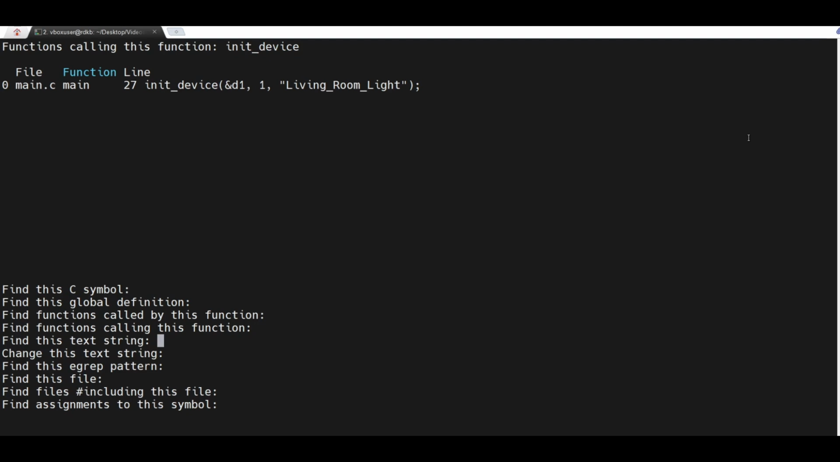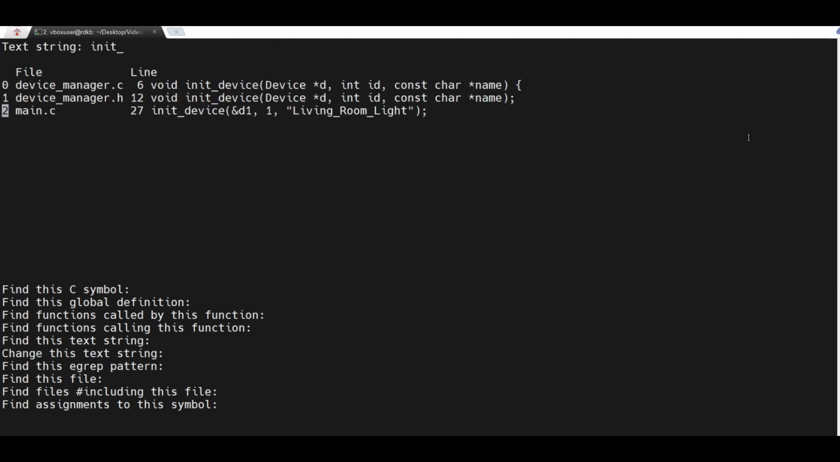Then find the text string. As I have already seen, if you don't know the name of the function, you just do this and you will get the function name. Next is change the string. If you want to change a certain string in this database, you just type that string and replace it with something else. The whole code base will replace that string after this operation.